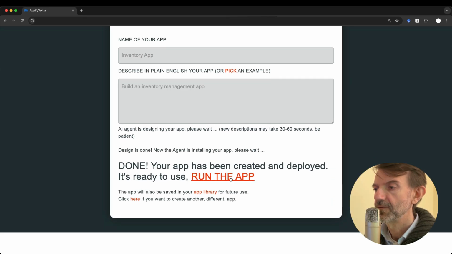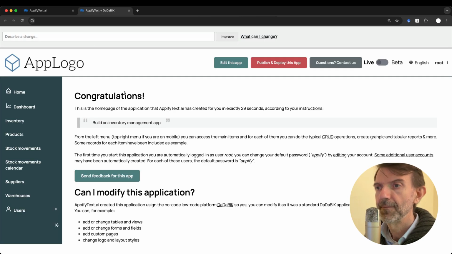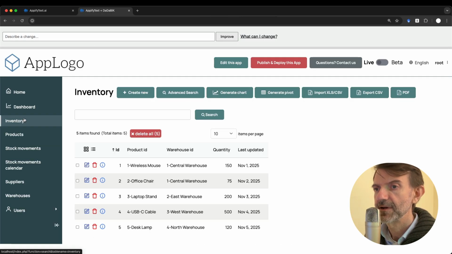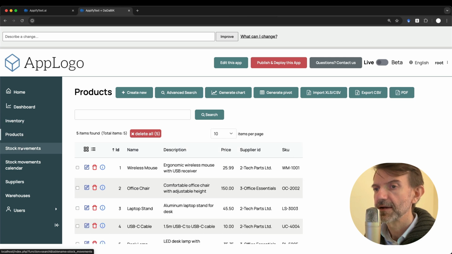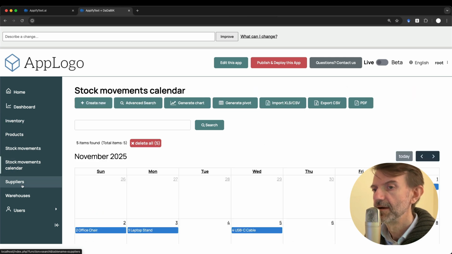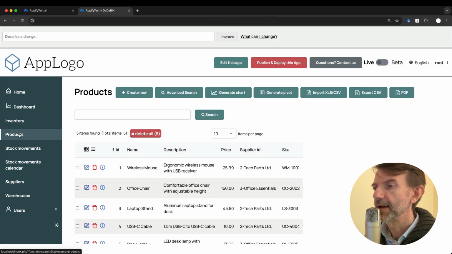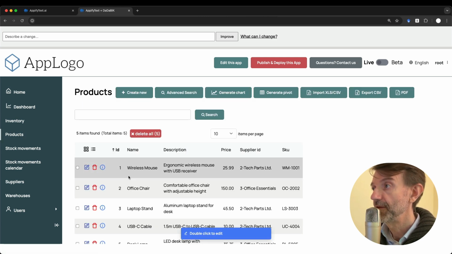Okay, the app is ready. Run the app. Okay, in 29 seconds we have a dashboard, inventory, products, movements, calendar, and so on and so forth. So how can we modify this application?